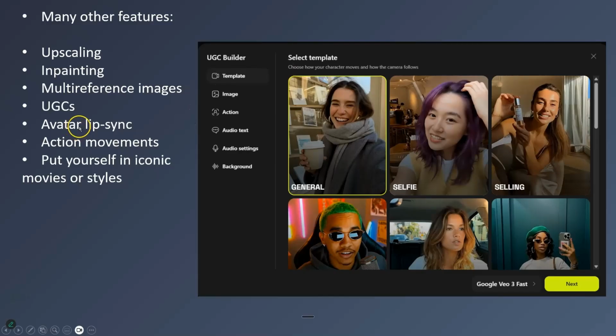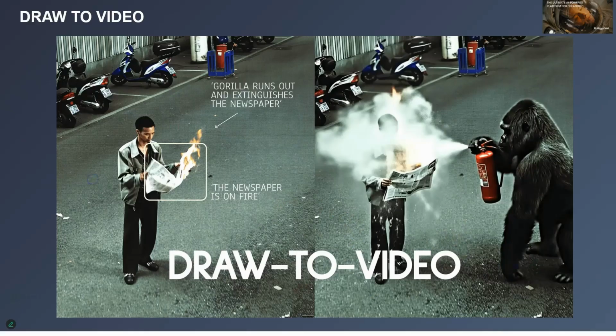It'll do lip sync. It'll do action movements, which means it's got a whole series of predetermined movies, like a person kicking or jumping or whatever it might be. And you just click on that and your character does those things. You can even put yourself in iconic movies. You can put yourself in the last section of Titanic, for instance. It's wild what Higgsfield does, and it does it with remarkable quality.